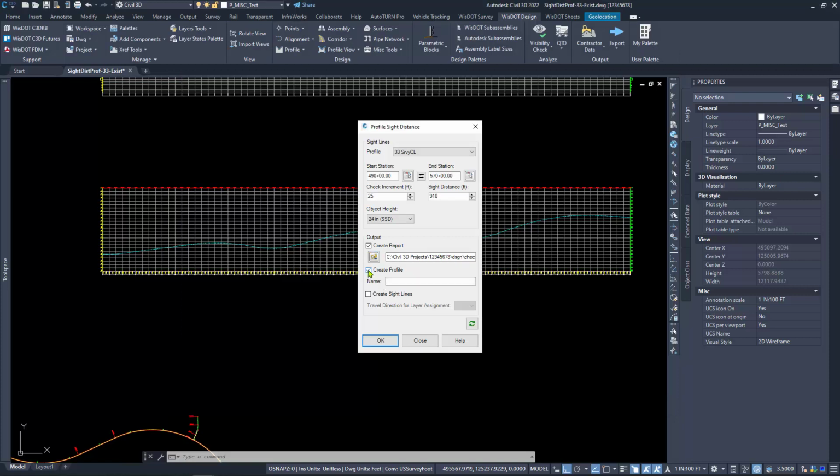I can also create a profile that'll show me the available sight distance based on that analysis. So I have a name already created, so I'll just put that in there. Sight distance for this roadway in the eastbound direction for the existing condition. And then we can create sight lines that'll show up along in this profile view.